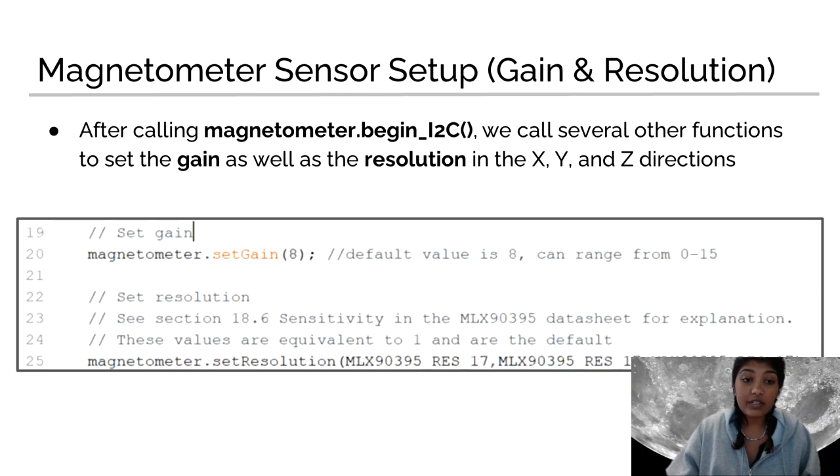Magnetometer sensor setup, gain and resolution. After calling magnetometer.begin_I2C, we call several other functions to set the gain as well as the resolution in the X, Y, and Z directions, and that is also displayed below.